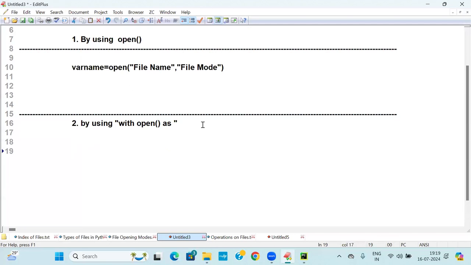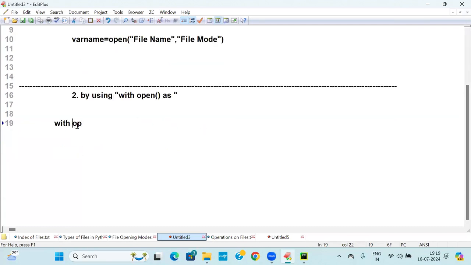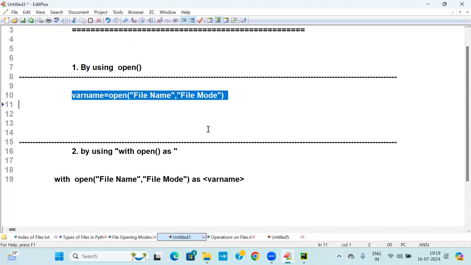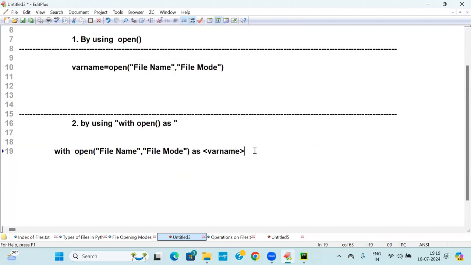Sir, how auto closability? Look at the syntax here also. With open, with is a keyword. With open, the same file name, comma, file mode. As what here? Variable name. Whatever variable name you write on the left side, you write on the right side.